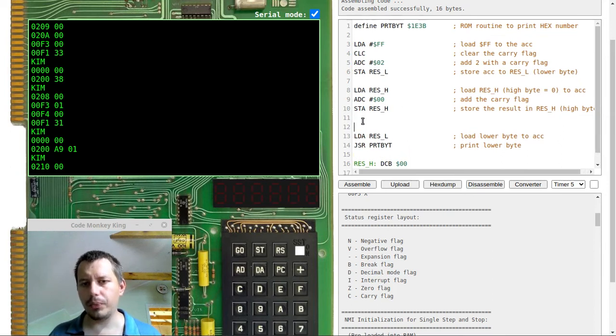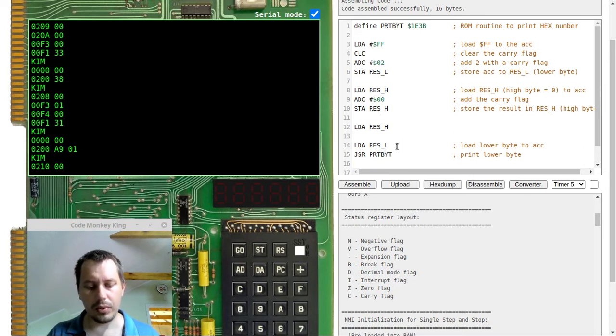Also we want to print the high byte. So here I can actually, well, I can't say LDA. Even though it's a bit of a redundancy, still let's do this. So say LDA result h, and now jump to subroutine print byte. So here what we did: load the higher byte to the accumulator and print the higher byte.